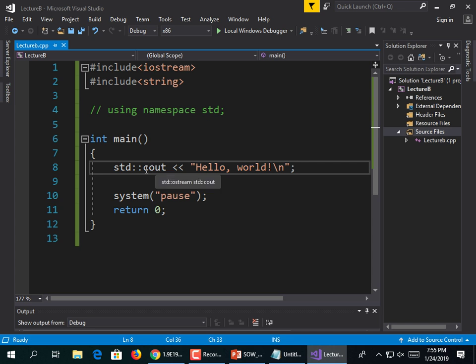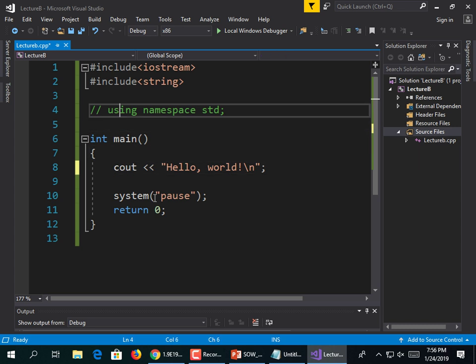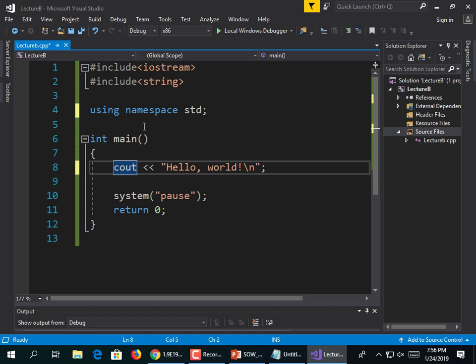But to make our code cleaner, it's nice to be able to leave out that std colon colon. So in order to be able to leave out that std colon colon in front of cins and couts and a whole bunch of other things, we do this. And what this means is just assume that if you can't find the word that I type here, check to see if it's in this group of functions called std. And if it is, great, which it is. So it allows us to not specify it.